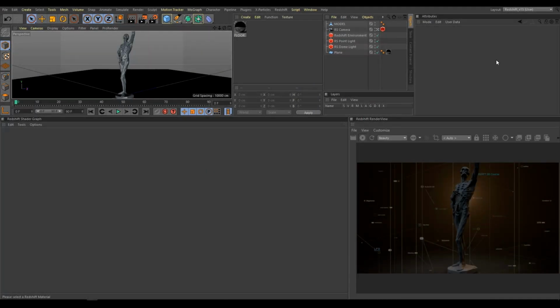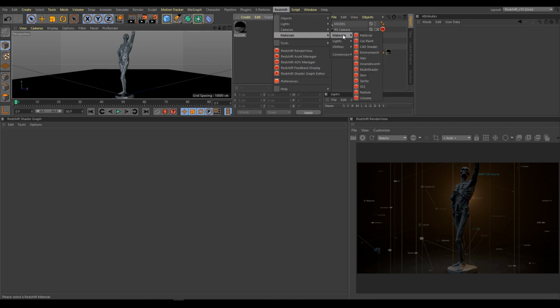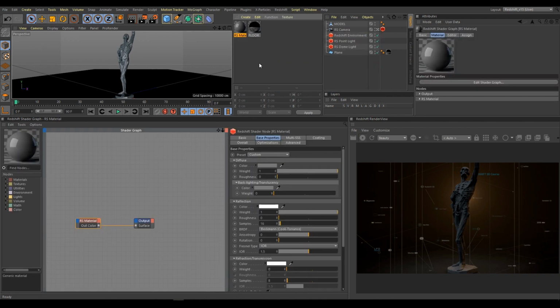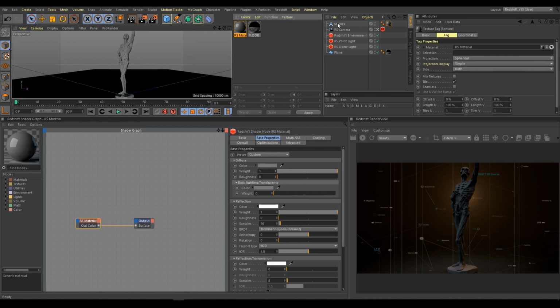I switched from layout 14 to layout 15. Let's create a new material: Redshift, Materials, Material, which is the standard RS material. Apply our new material on our model. In layout 15 we have more space for shader graph. And now we will have a look at material presets.